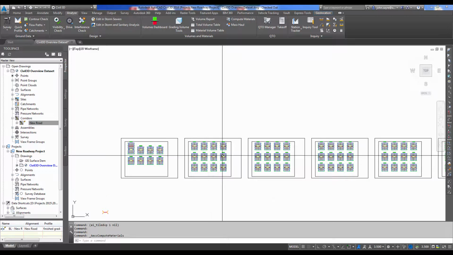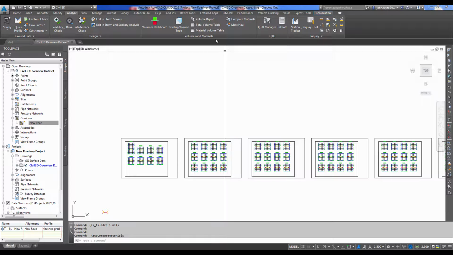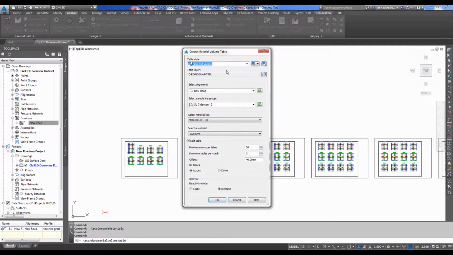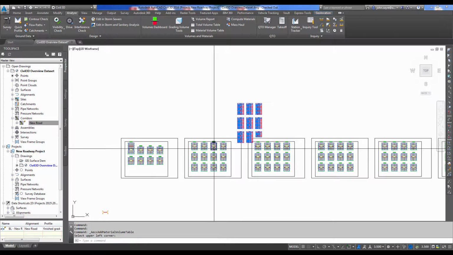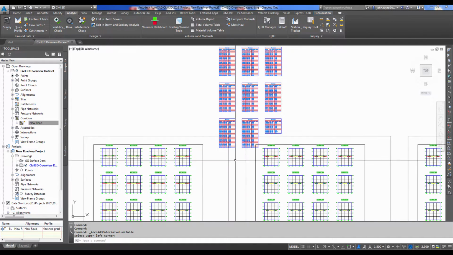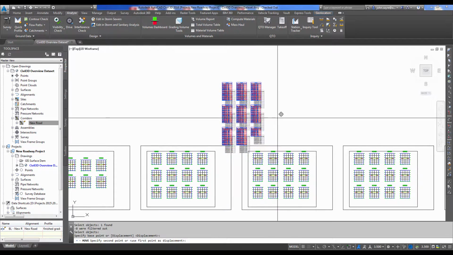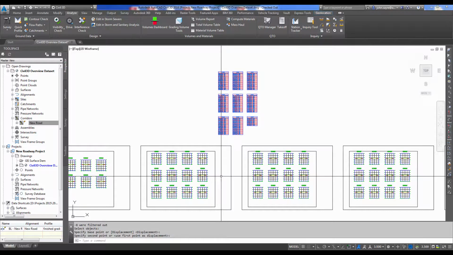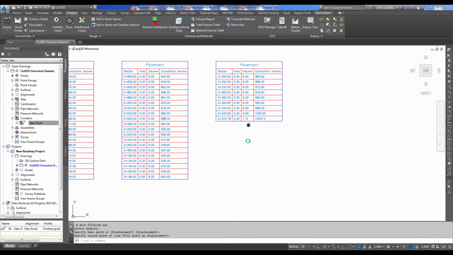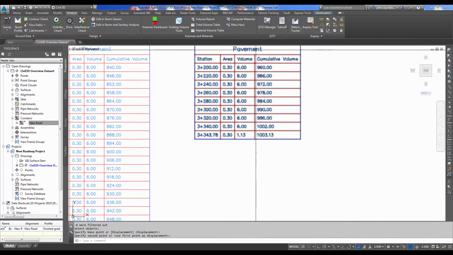So let's say that it's Pave1 that we want to see. If I go up to Material Volume Table in the same tab of the ribbon, I'll just leave most of this default. I just want to be sure that I pick the correct material list, and I can select pavement for my material. I'll select OK, and I'll stick that table right there. That dropped into where we were with our cross-section views, and we don't want that to show up, so I can just move those up by simply grabbing it. And you can see that you have your volume for pavement.